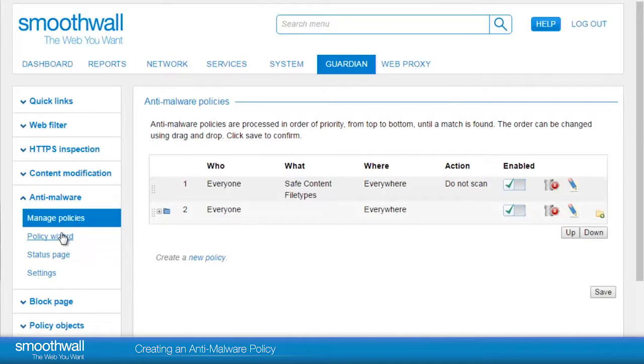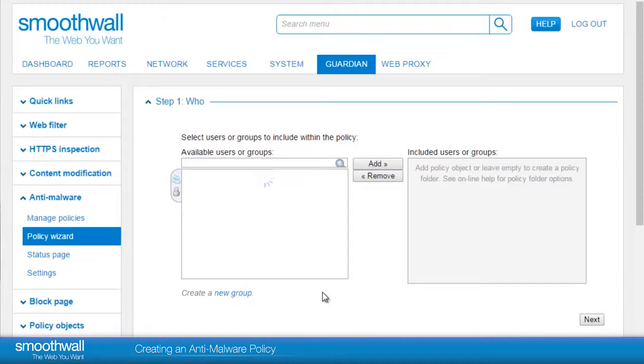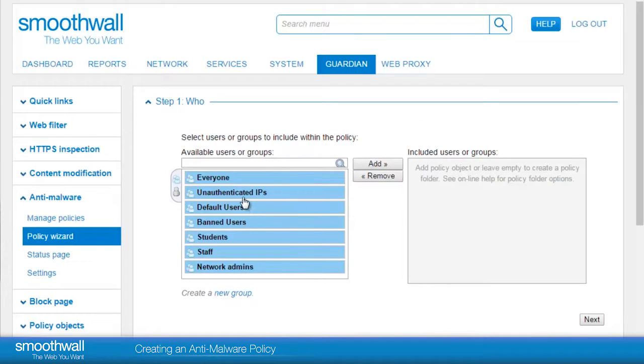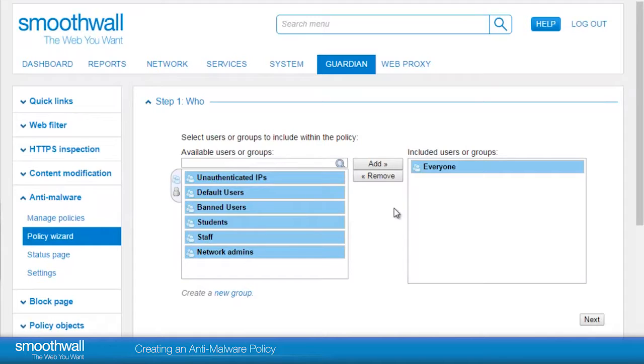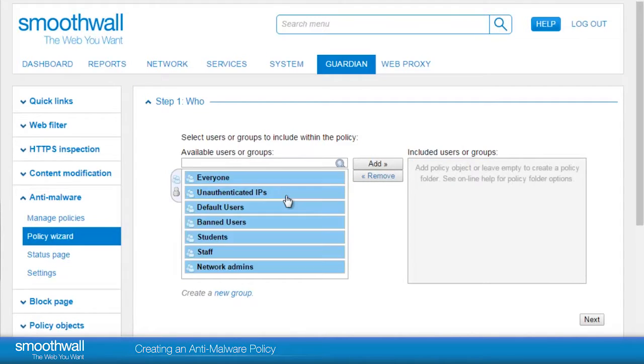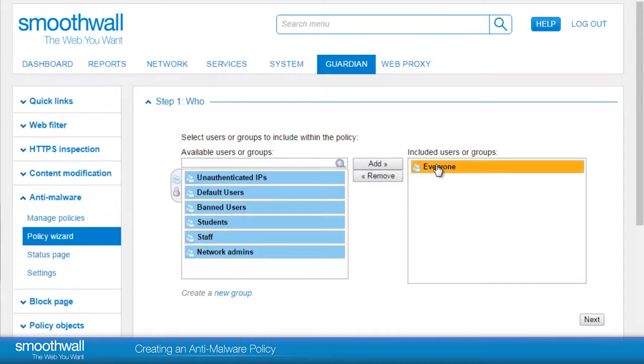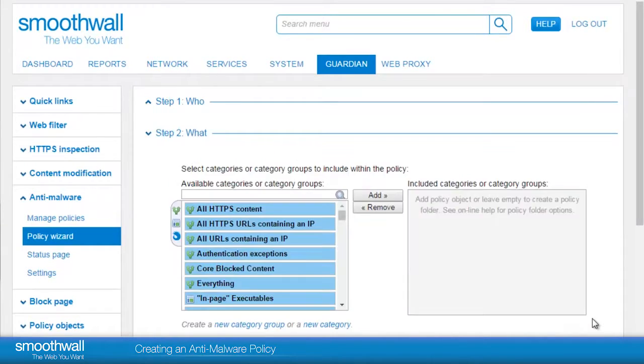The first step is to select the who, the user or groups that we want the policy to apply to. To add choices to the policy you're creating, double-click the option or click once and then click add. This will move the selection to the right for inclusion in the policy. If you make a mistake, just highlight again and click remove. Once you have the selection you would like, click next to move to the next step.